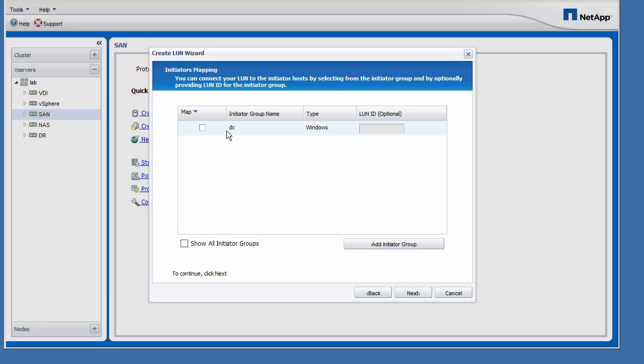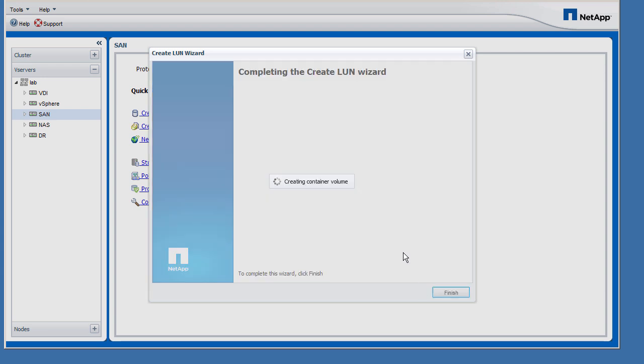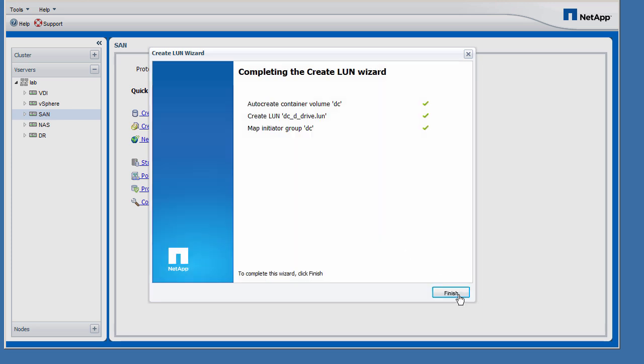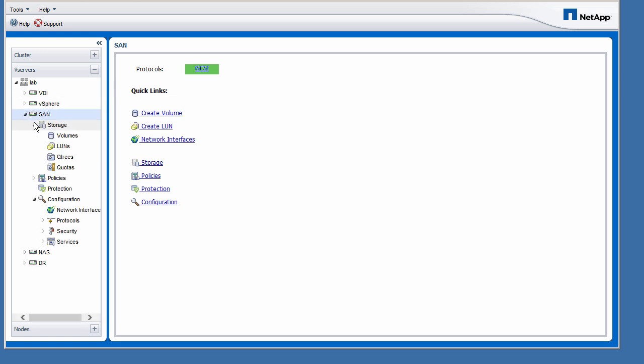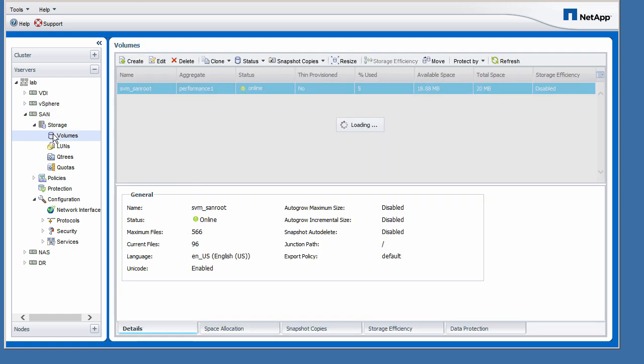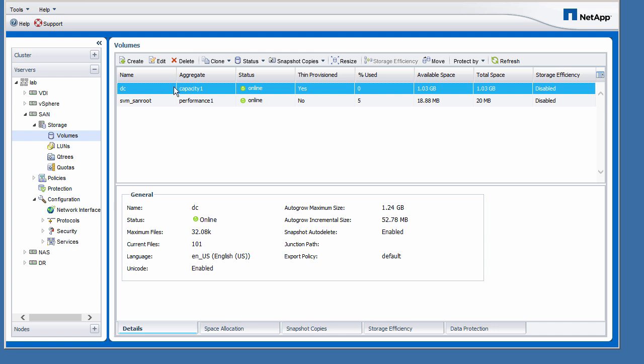Now we'll go ahead and map that particular initiator to the host. We can put in an ID here, but we'll just let it pick the next one for us. Next again, and we're almost done. Done. So now we've created a LUN and mapped it to a host. Now let's see what options we have on that particular LUN we just created. So there it is. You see it sitting there. There's some information about it. And we've got more info at the bottom.